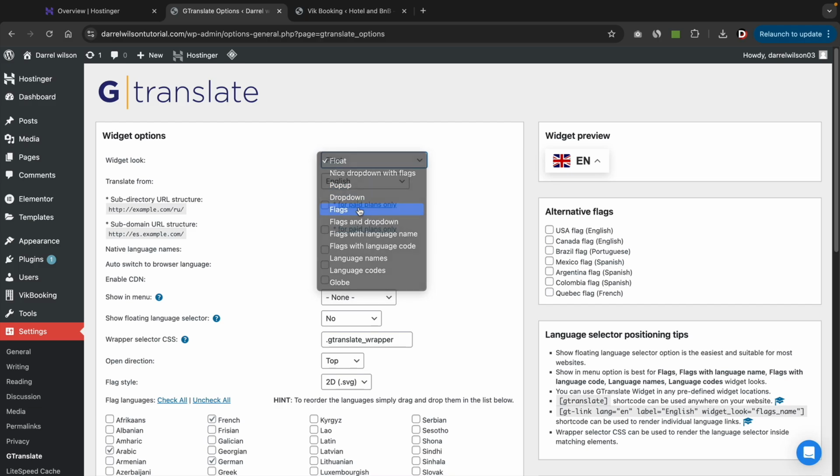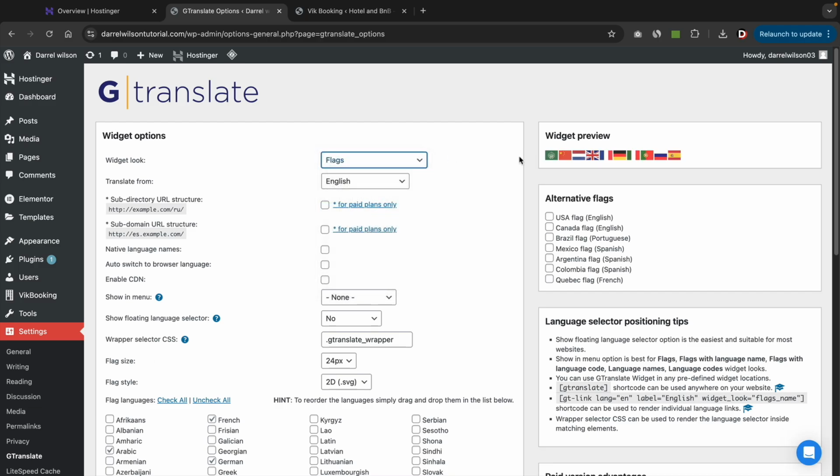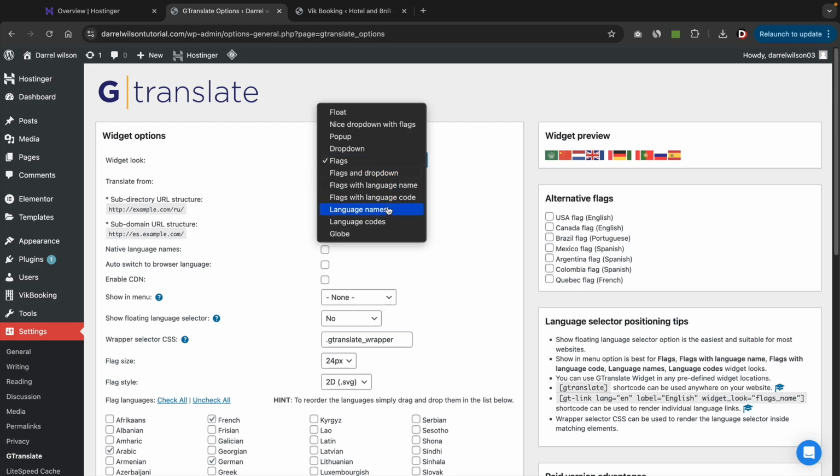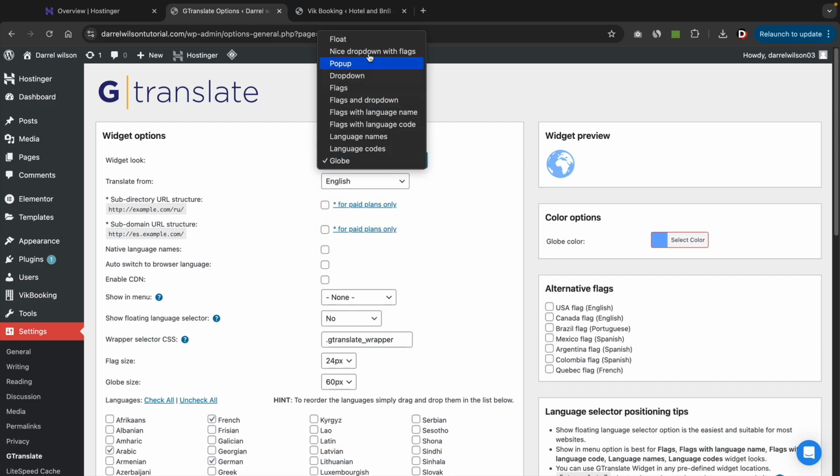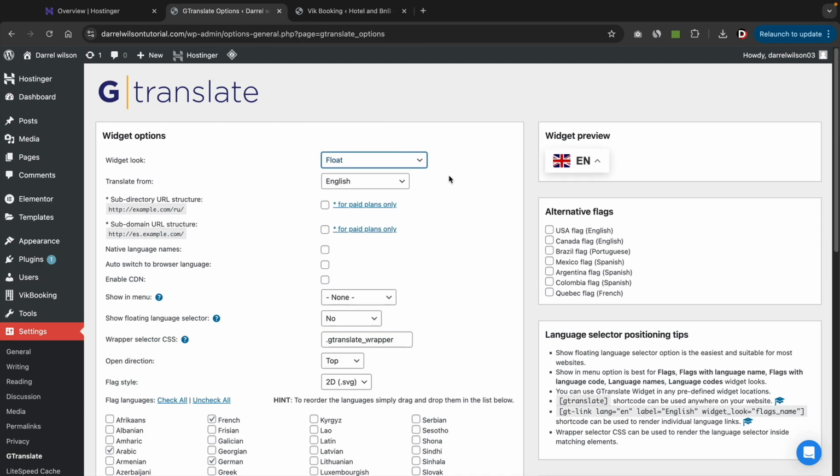But for the widget look, we have a lot of options right here. They got flags. See, they got a bunch of flags over here. They got globe, what's that? Okay, globe, right? Let's just select float for now. That's what I used, right?